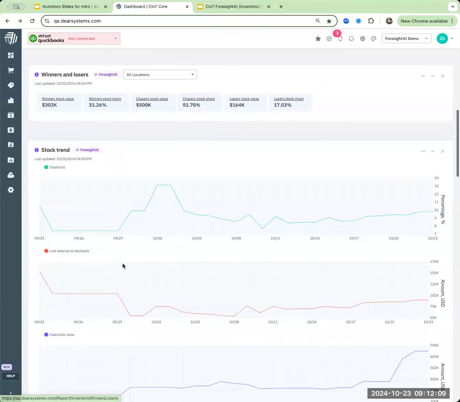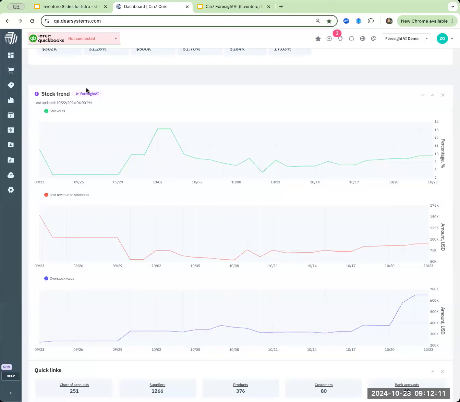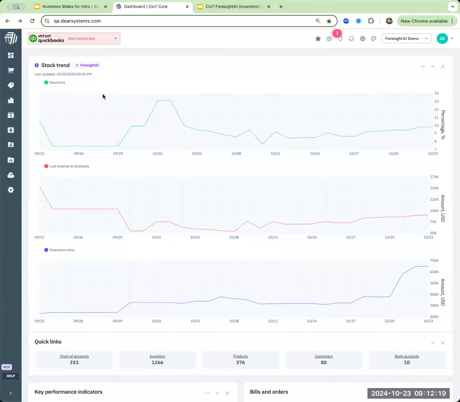So next is stock trend. And again, this is going to be the last thing I go over on this page. I know I've been talking quite a bit. This is going to be, again, by the purple ForesightAI, and this is going to give you more insights as to how well your stock is performing by category over time. I really like it because it's a graph. Therefore, it's a little bit digestible to see over time how you're actually doing. It's going to give you a direction of where you'd like to move in the future.